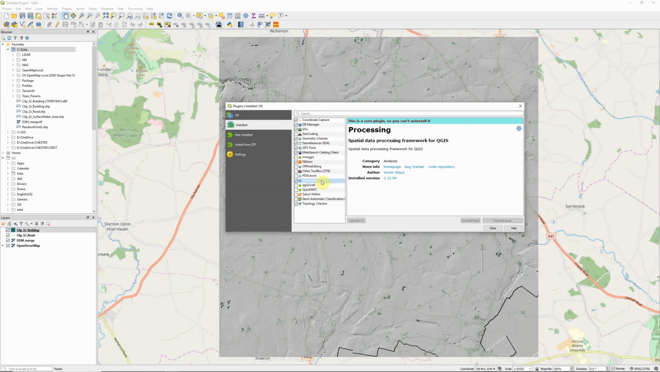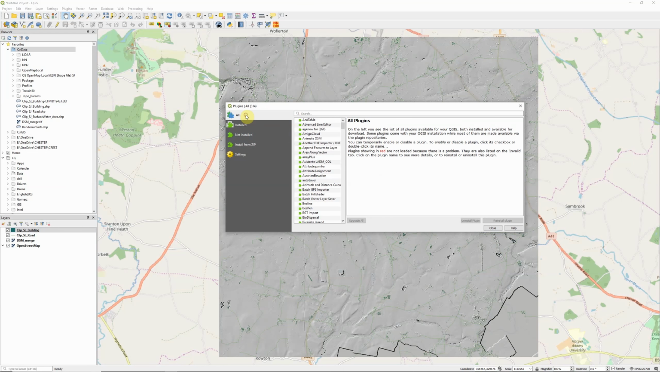I think includes the processing, which is quite a powerful plugin containing a wide range of tools for spatial analysis, but also a few other useful bits and pieces. And there's also some other plugins here that I've already installed previously. So if we click on the All tab here, then this lists all of the plugins that are available, and you can see there's dozens.